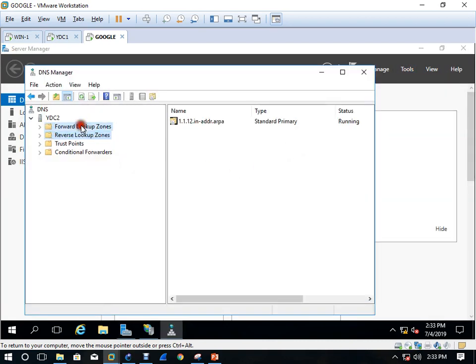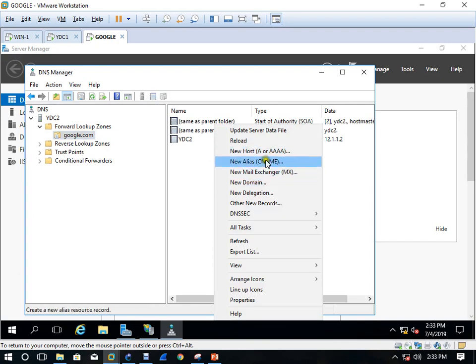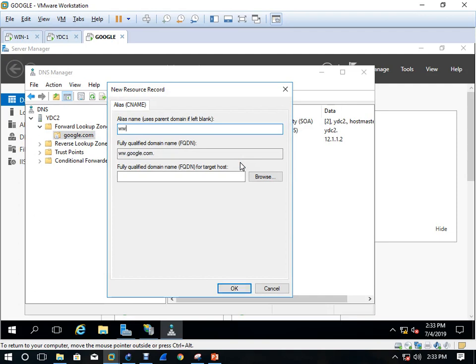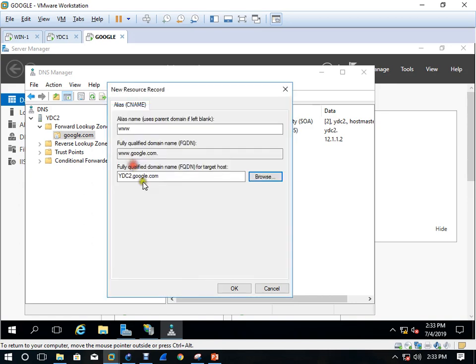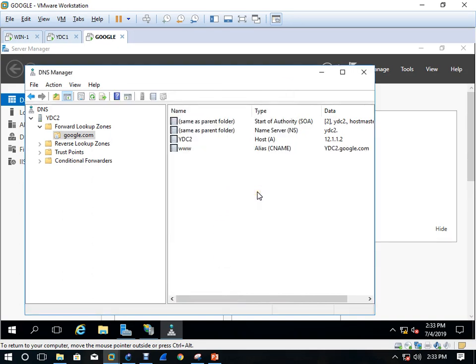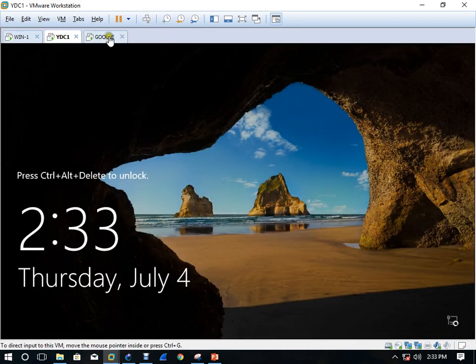Then again you have to go to your DNS, and in DNS go to forward lookup zone. In Google you have to right click and create a CNAME, alias. So what is the alias? People will open www.google.com, but the request will come to Yaoundé DC2. Okay, so people will open this one, but the request will come here. Refresh it. Now come to the Yaoundé server, which is connected to the ISP. So ISP Google is okay now. Now come here.